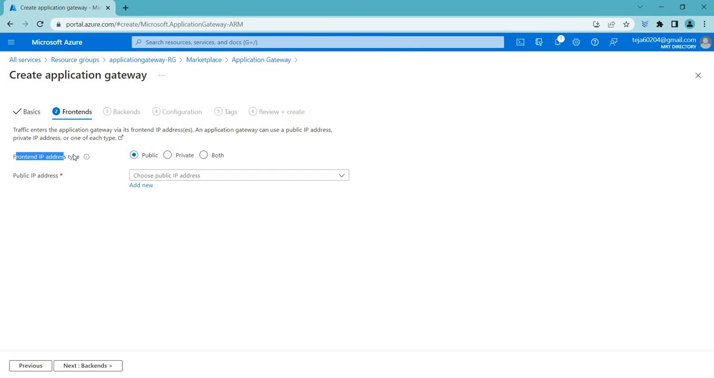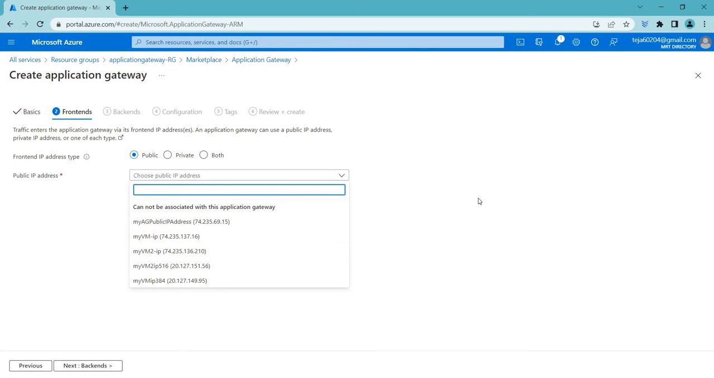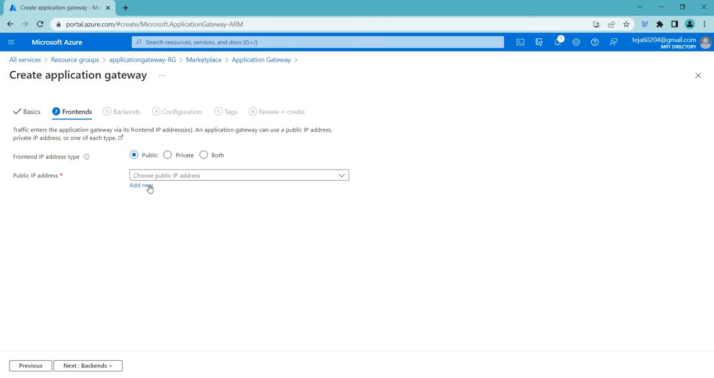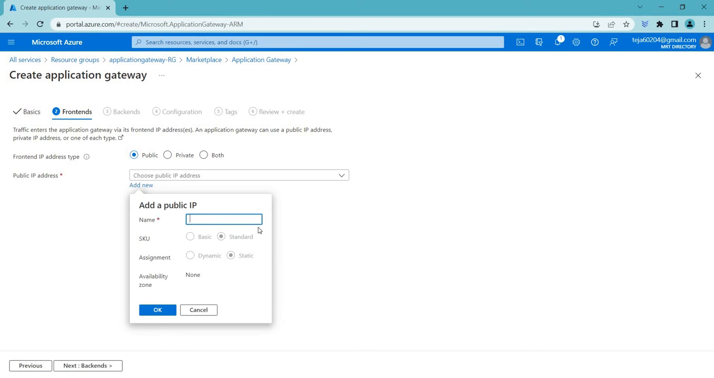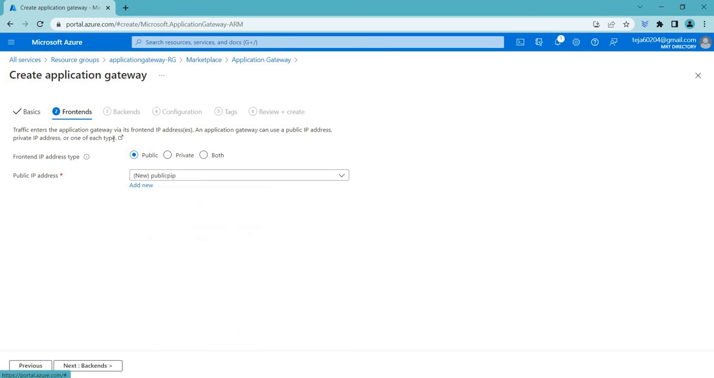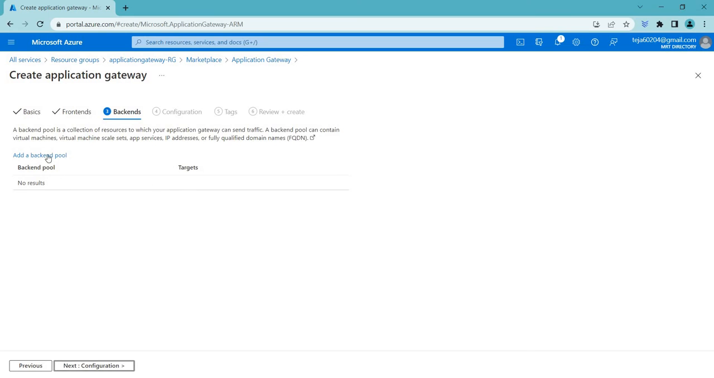And here we make sure that it's public, and since we don't have any public IP initially, you will not be having one, so just add it and add the public IP name. So just add public IP and click OK. And once this is done, let's go to the next, which is backend. So let's go next, and here let's add the backend pools.